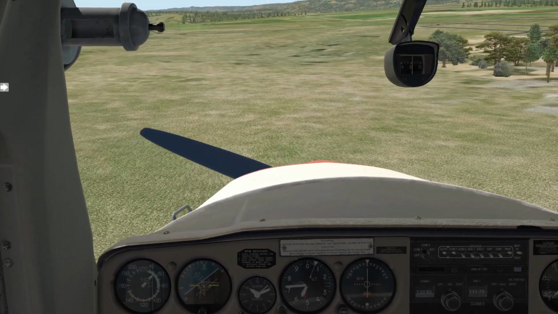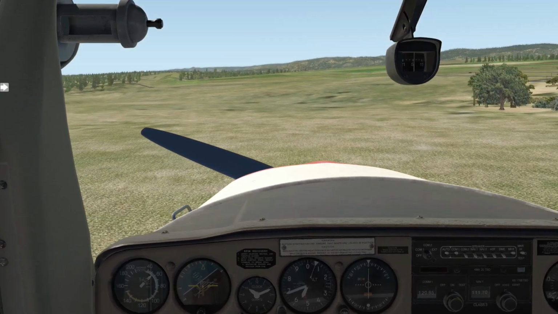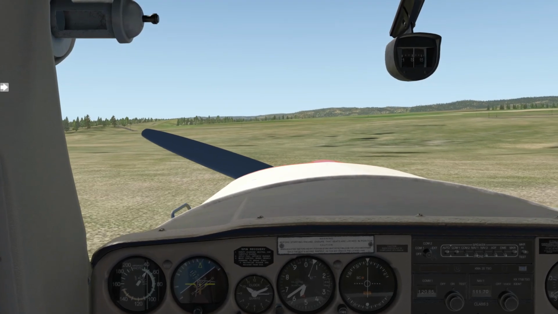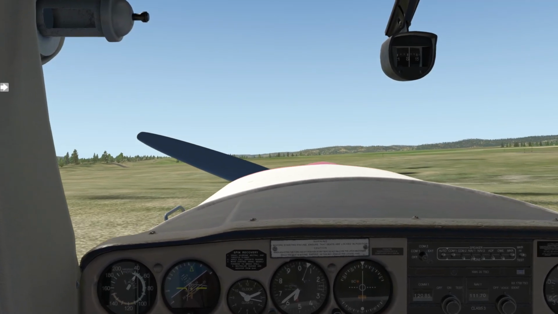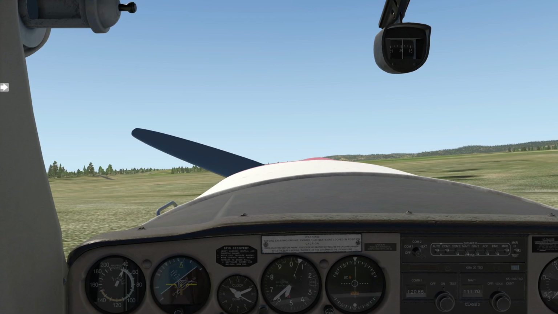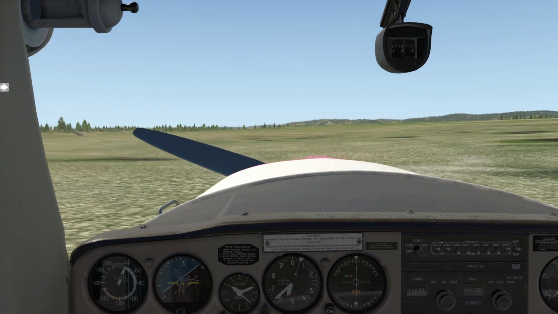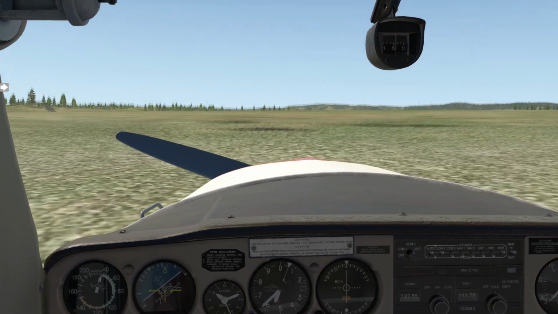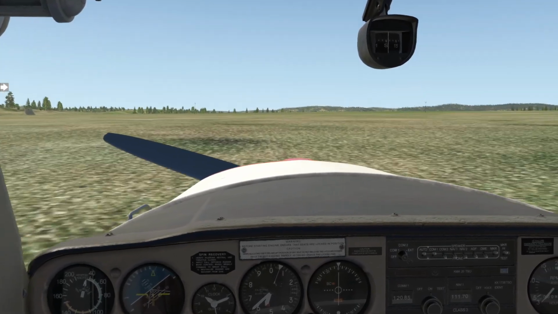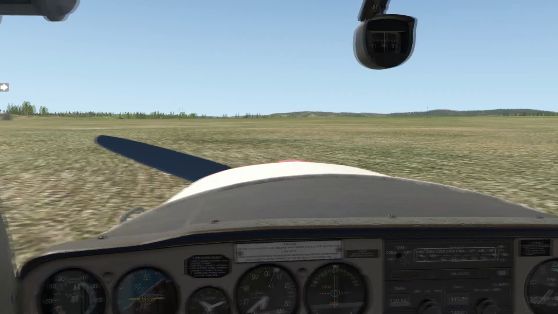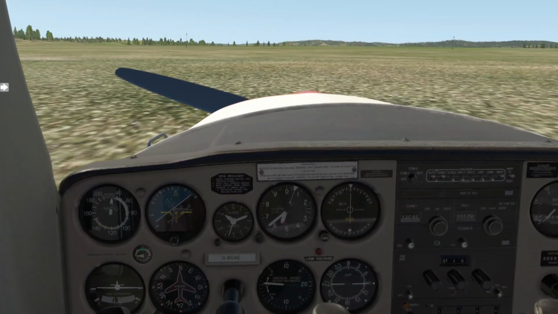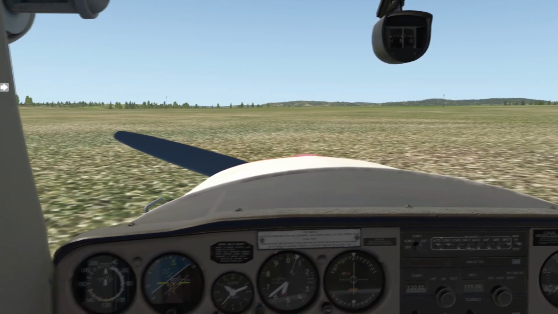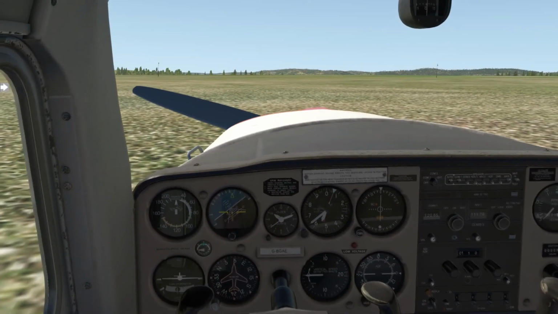Don't get too slow. Try to touch down as slow as possible. Okay, a little bit of an upslope there. It helps slowing down, it's not bad. Okay, so we finally made it.